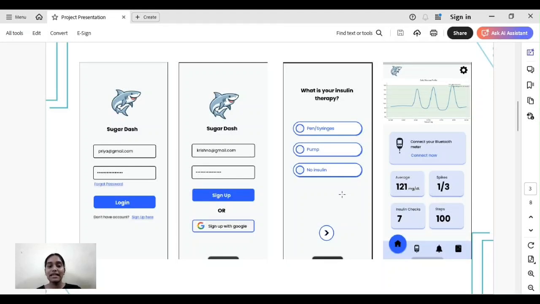We start with a clean, approachable login and sign up flow. The shop mascot adds a friendly brand identifier, moving away from the cold medical feel of traditional apps. The third screen is crucial. It asks for the user's insulin therapy type: pens, pumps, or no insulin. This ensures the app's logic and reminders are tailored to the individual's specific medical needs.